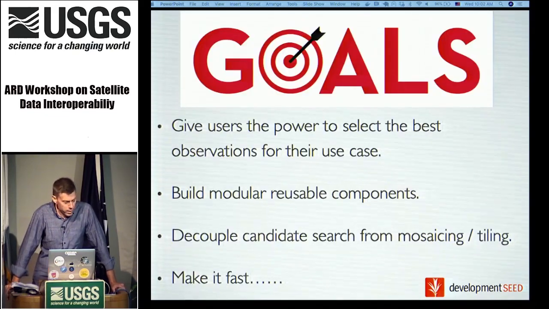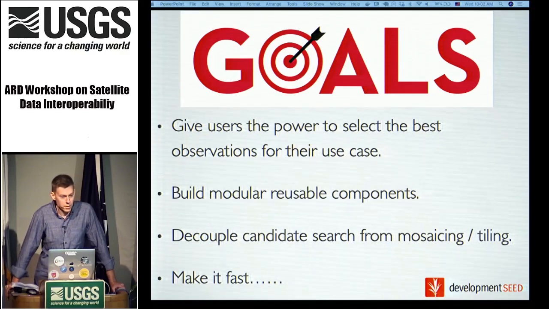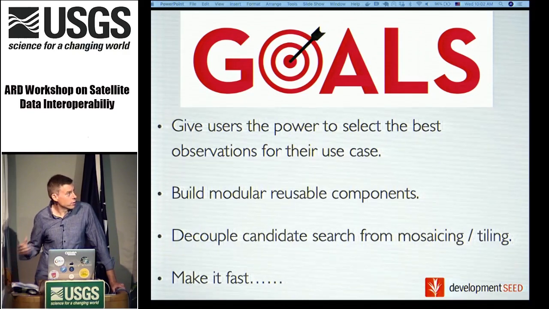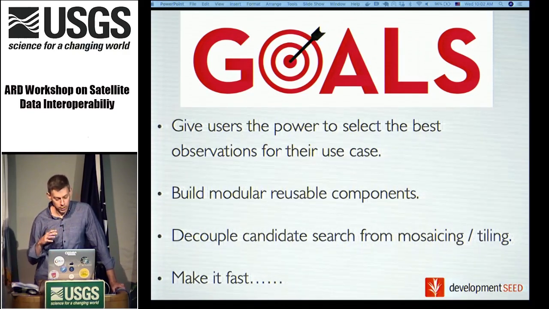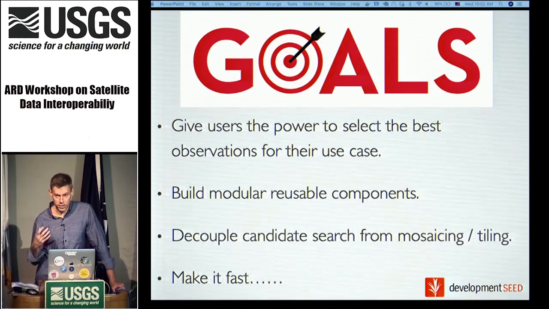So with some of that in mind, Vincent and I set out a few goals for this dynamic mosaicing work that we wanted to do. The first one was to give power users complete flexibility and total control of selecting the best observations that they could for their use case.